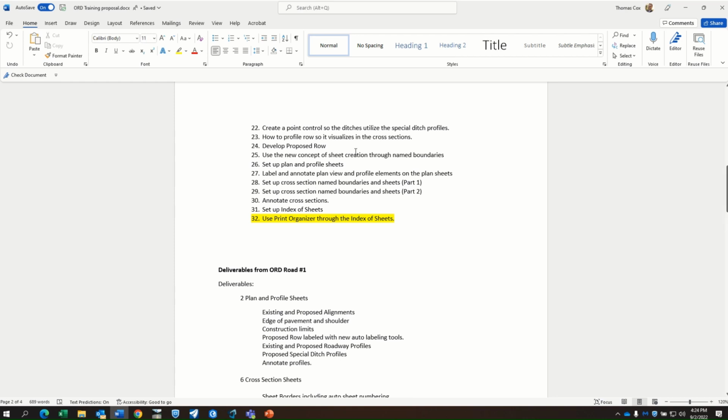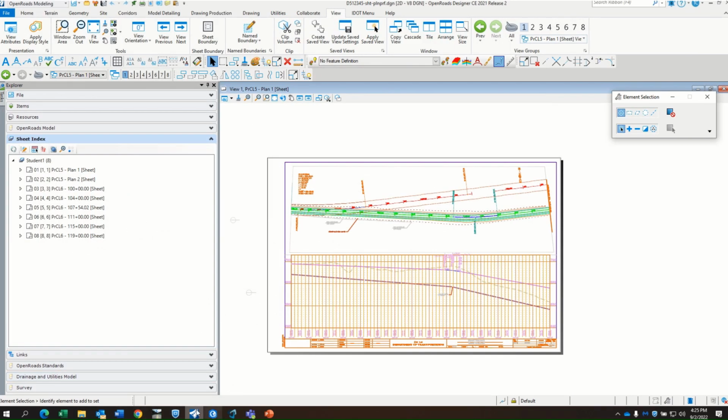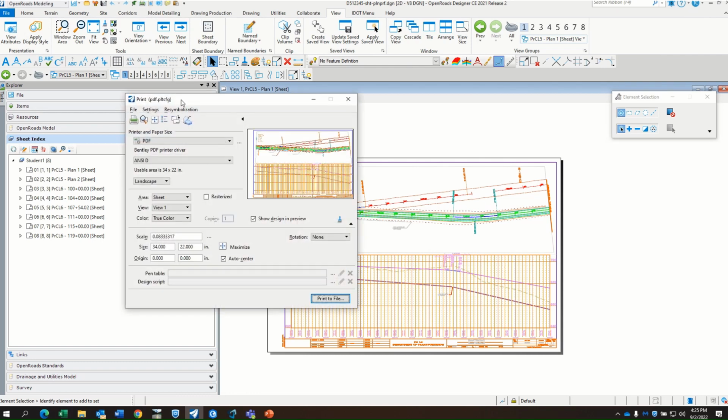So let's just talk about Print Organizer itself, the basics, just real quick. Obviously, when it comes to printing, there's the printer icon. That's just for a single sheet. Probably the only thing I'd say about this would be something new that you probably hadn't been using, where it says area. Sheet has probably always been an option for you. You probably noticed it said fence or view.